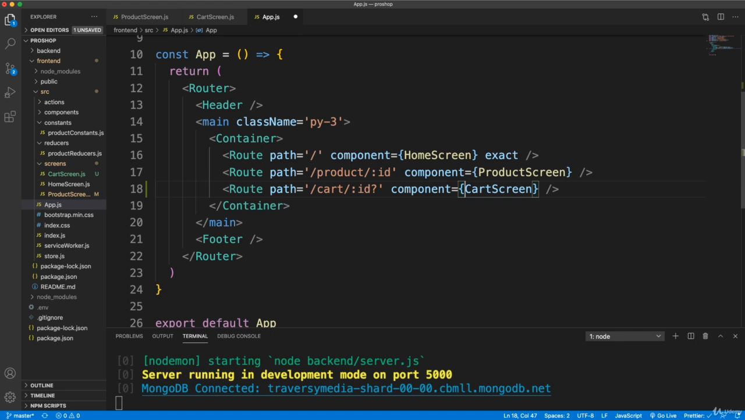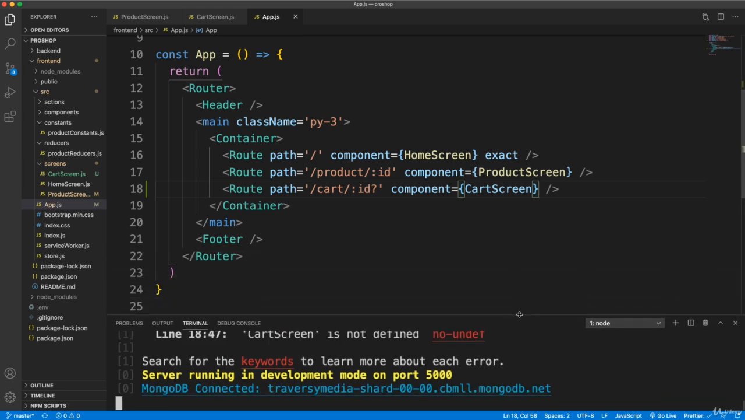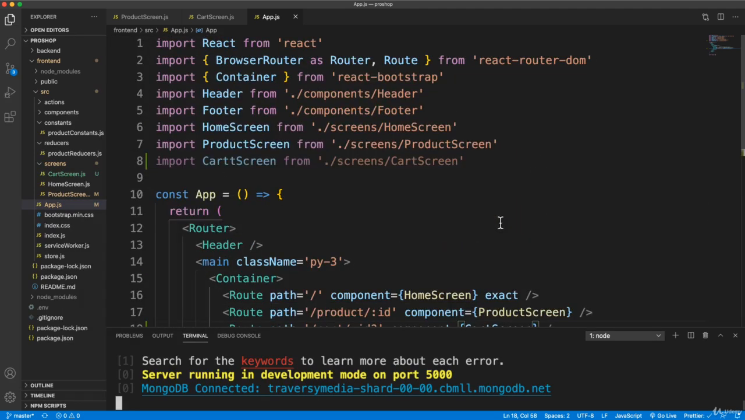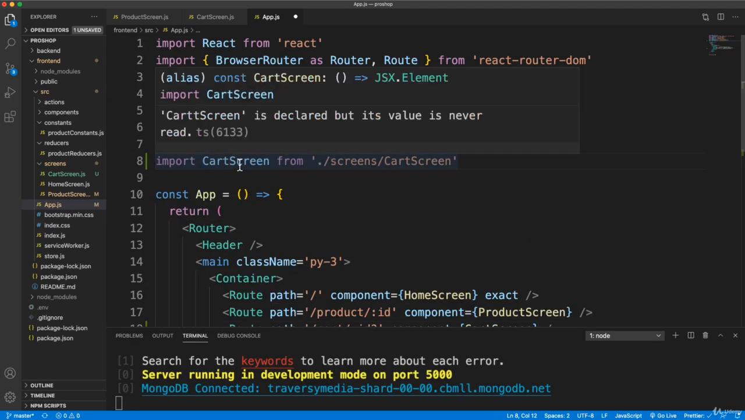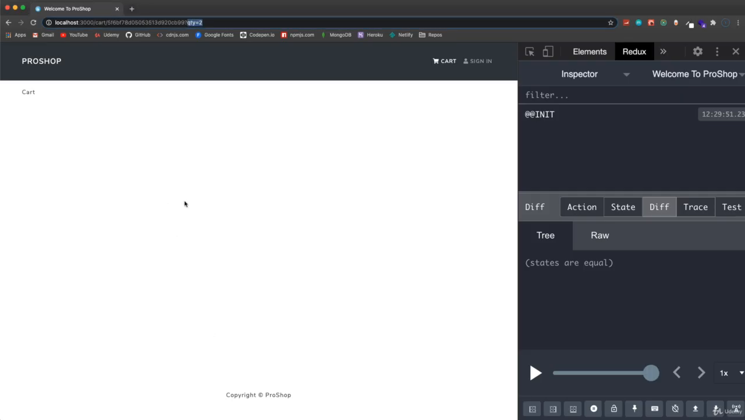So we want to make sure we make that optional. And let's also make this, actually we shouldn't need to make this exact. Let's save that and see what we got down here. CartScreen is not defined. Oops, I misspelled that. Okay, so now we have that route. So if I go here, now you'll see it shows cart. And if I just click on the cart link, it shows the cart screen as well.